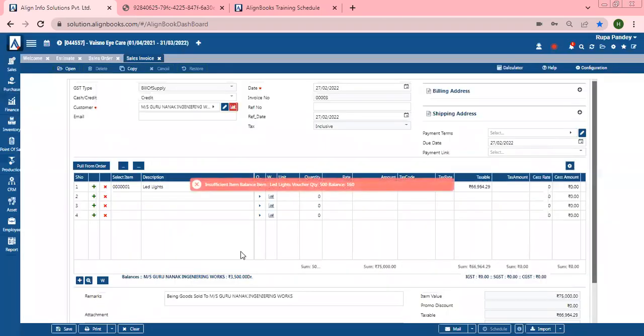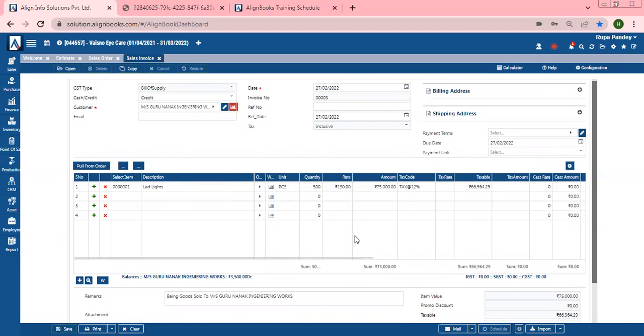Okay, we didn't have this much quantity, that's why it's showing an error. You can simply save your bill from here.